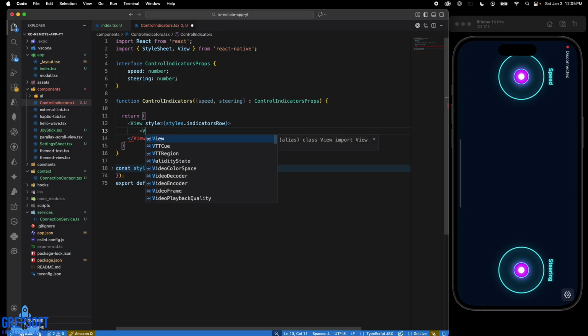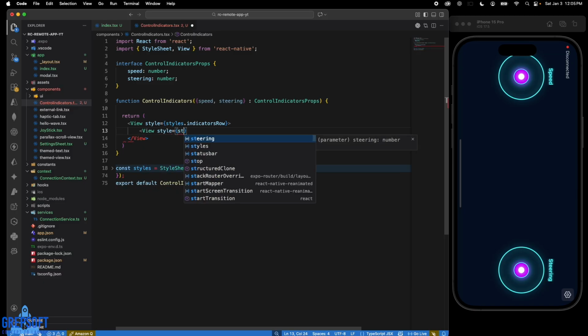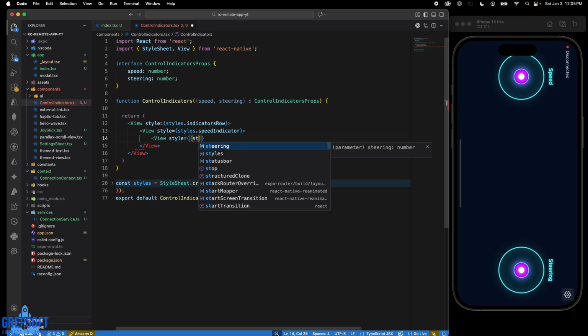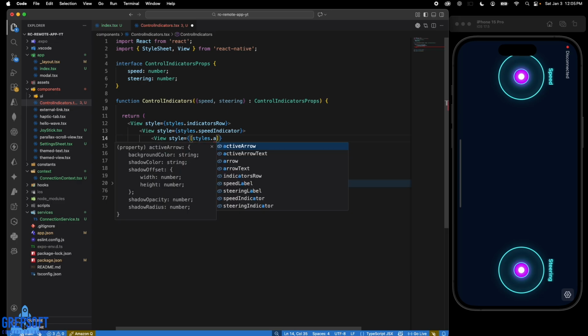So I'm going to do a view, and I'm going to give it a style. And the style for this one will be styles dot speed indicator, like so. And then what we can do is create another view. It's going to be a lot of views, guys. And it's going to be a style. So this one is going to be an array like that. And we're going to have a styles dot arrow like that.